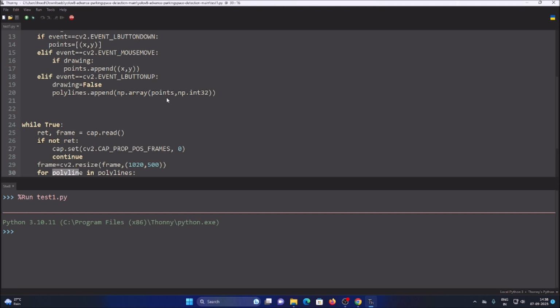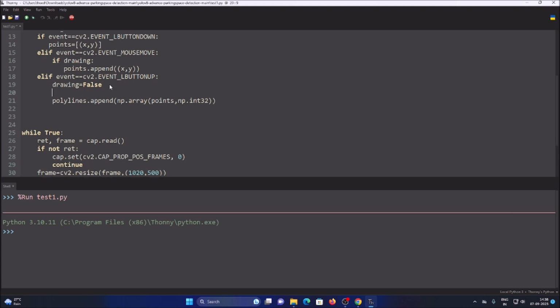In that time we want to mention, please give the name, meaning we want to mention the user input. So here drawing is False. After that, current name, you can mention any variable. Current name is just a variable. Current name is equal to our input method, input, and we want to mention area name like this way.